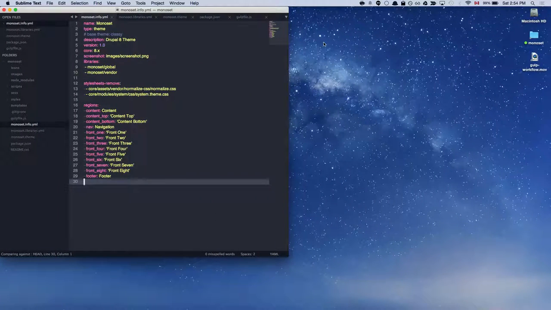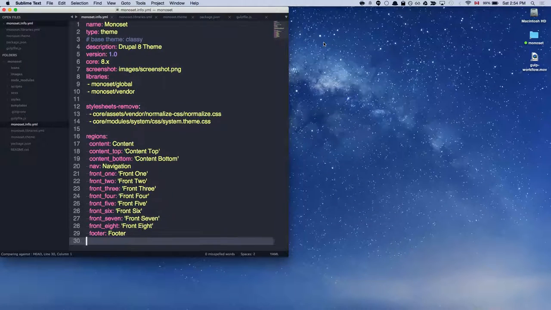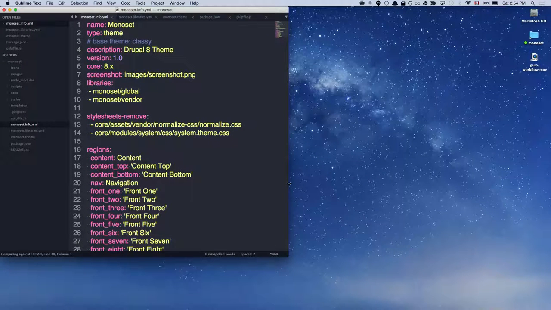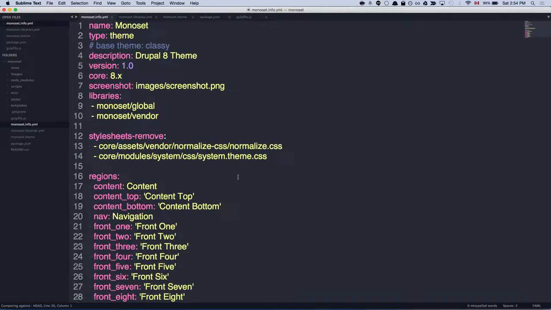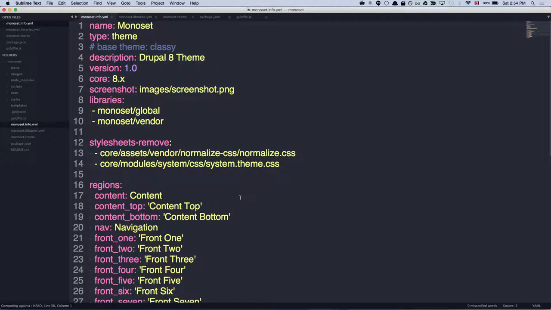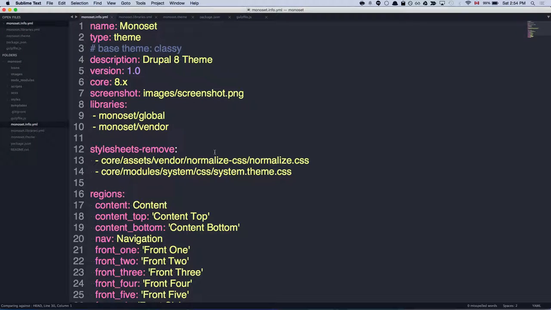Oh, I don't know how much of this you can see, but again, just going to kind of summarize. This is the .info.yaml file. So again, name of the theme. I'm going to talk about declaring Classy as a base theme in just a second. So all this is pretty straightforward.